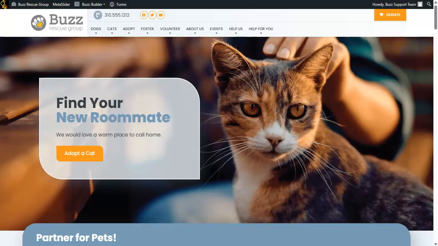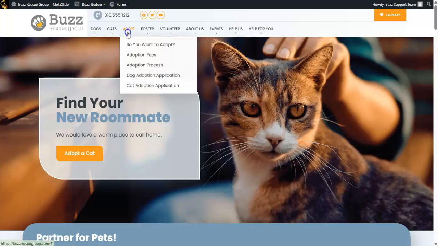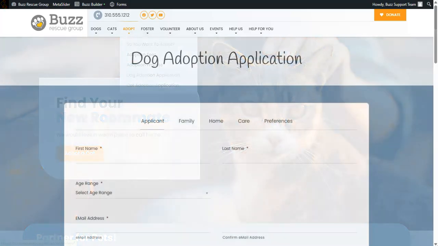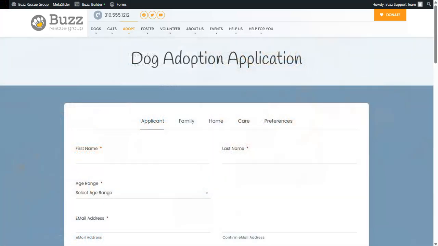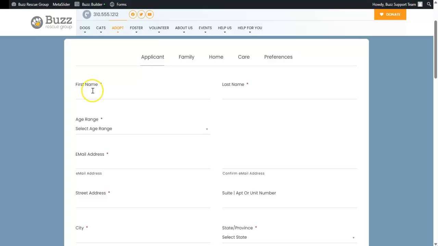Buzz makes it easy to track and manage adopters in one place and also helps you build a smarter adoption process from the very first click. First, you'll use your own custom adoption application, and our team will build or adjust them any way you want.